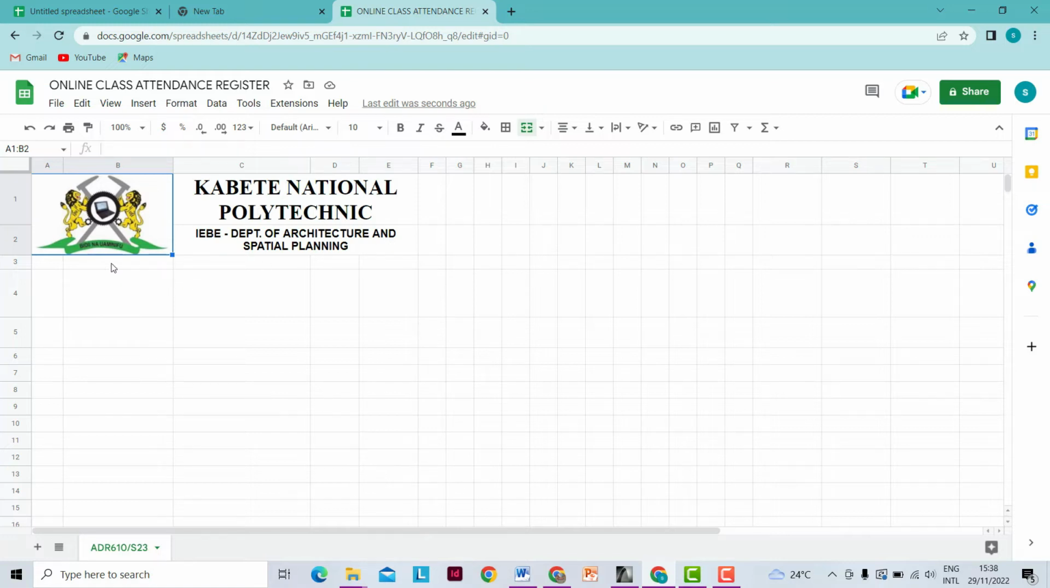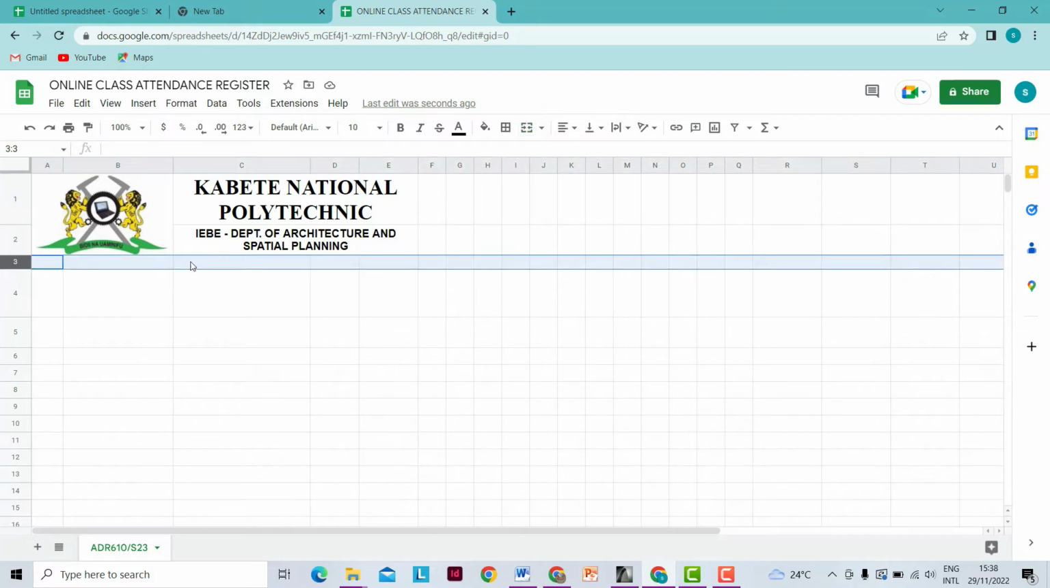Again, we had left row 3 earlier on. Remember, we had said we'll come later to row number 3, and row number 3 is just a separator of the institution and the department's name from the rest of the online register. Therefore, what we want to do is just create a separator between the two. Therefore, we will infill this row with some ink so that it can help us separate the two.